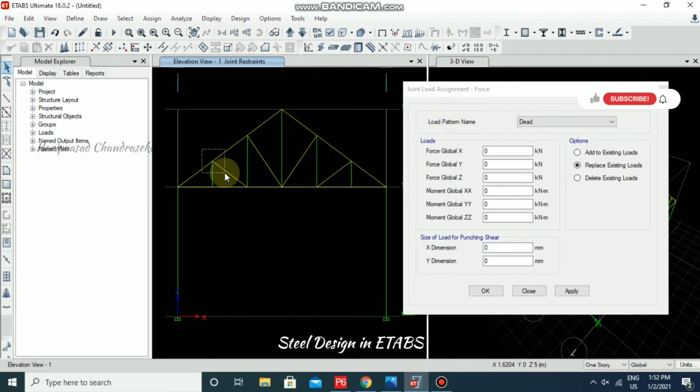So here you can just select these two. So these two you can select, and then it is going in a global Z direction. You can go for minus 0.965, and then you can go for applying it. And then I'm just going to put minus 1.93, and you can just select these portions, and then I'm going for apply. Now we applied the nodal loads as shown in the picture.